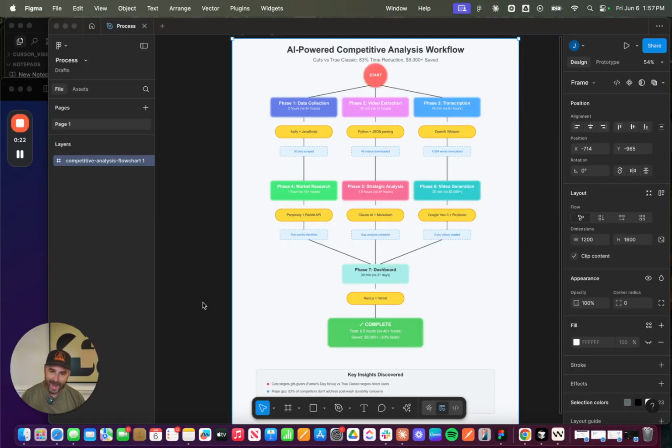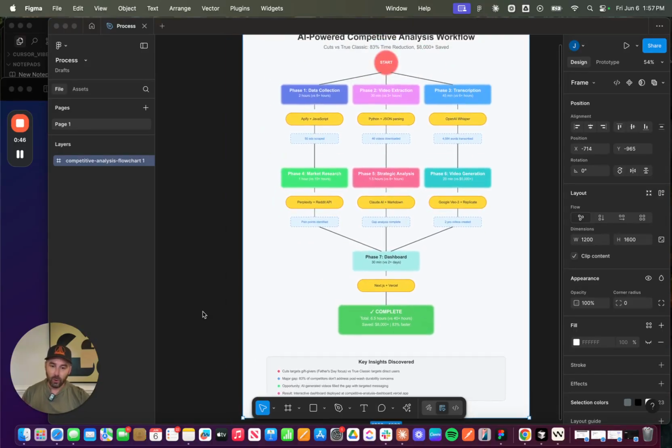Phase one was data collection. Phase two, video extraction. Phase three, transcription. Phase four, market research. Phase five, gap analysis. Phase six, video generation. And the last step, phase seven, is building a dashboard that houses all of this information and my final video edits.